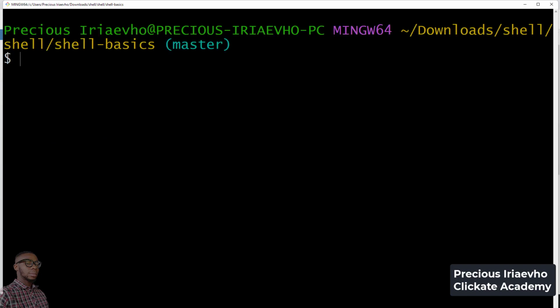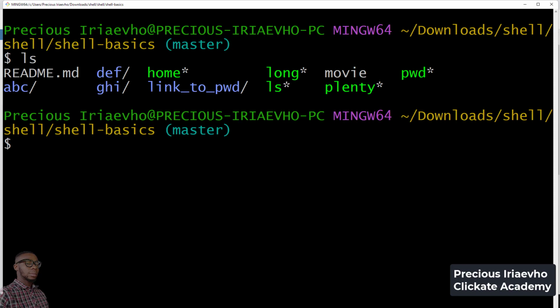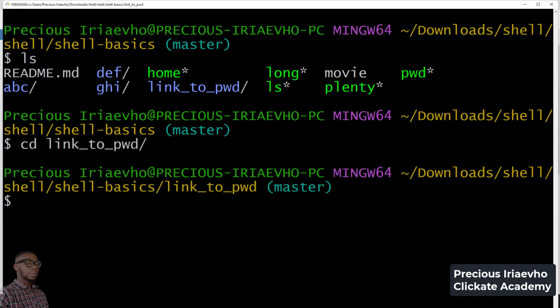Let's clear and let's check if we did it right. So ls, as you can see, we have our link to PWD, but something looks wrong. cd, it created it as a folder, which is wrong. So let's redo it.